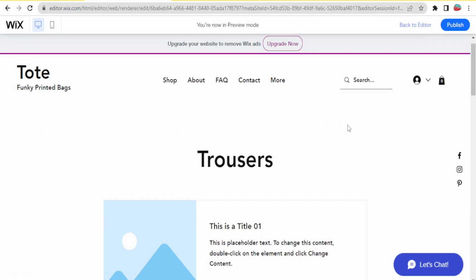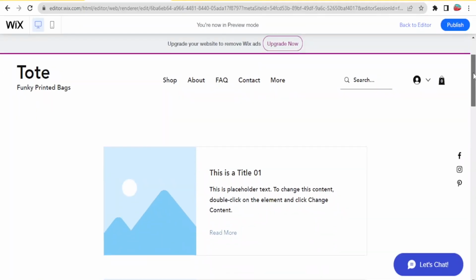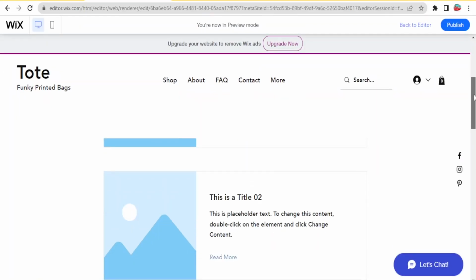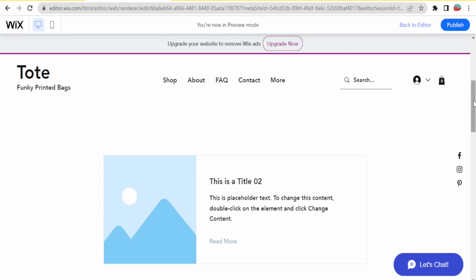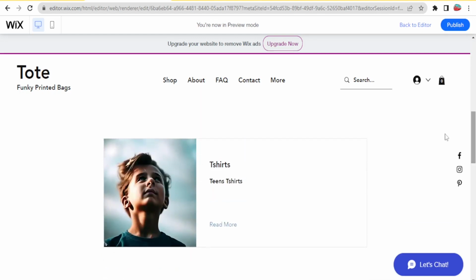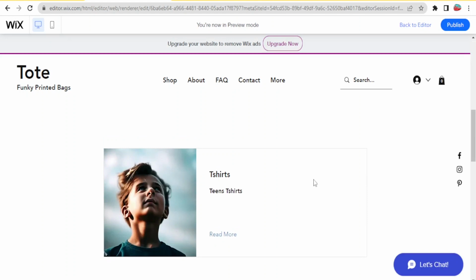So notice now this is our preview. If now I scroll down, we have our trousers here. We didn't add item number 2. We added item number 3, and it's already here. And so that is how you add dynamic page on Wix. If now I'm satisfied with my additions here, I'll simply click on publish.